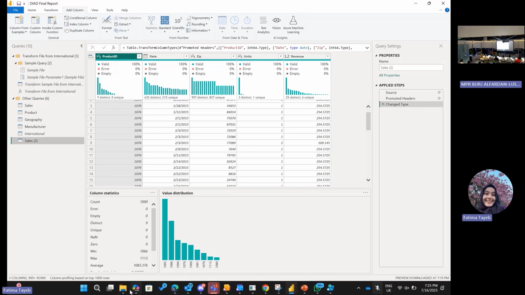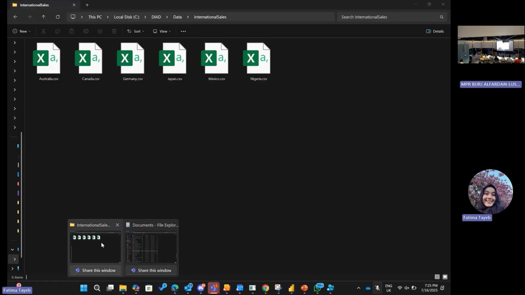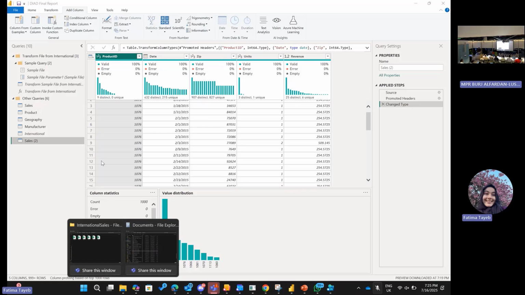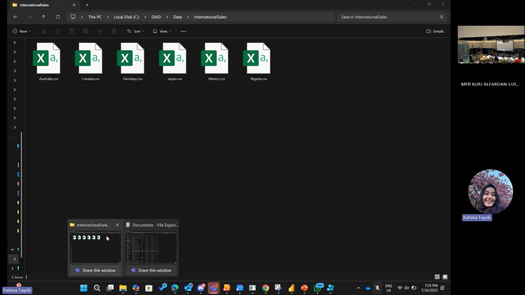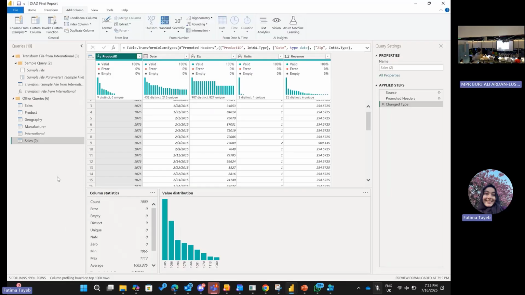Okay, so you should have been able to at least load all the data so that then you can do the transformation. Anyone still stuck in the loading data?